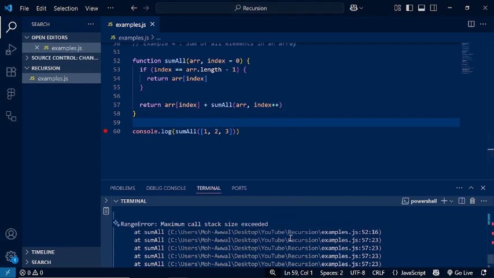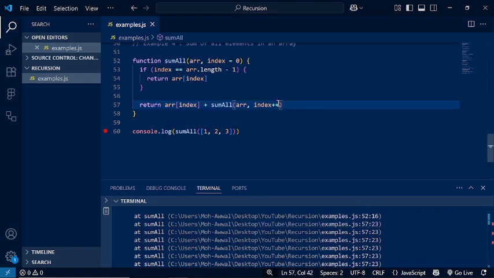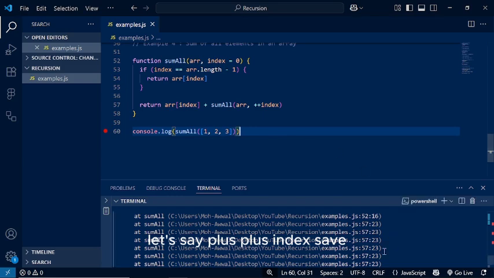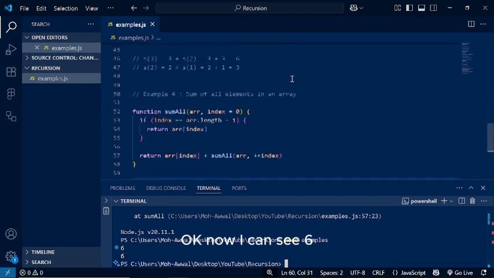Okay, at line 57. Okay, at this line. Okay, because of the post increment. So if we were to use pre-increment, let's say plus plus index, save, run it again. Okay, now I can see 6.